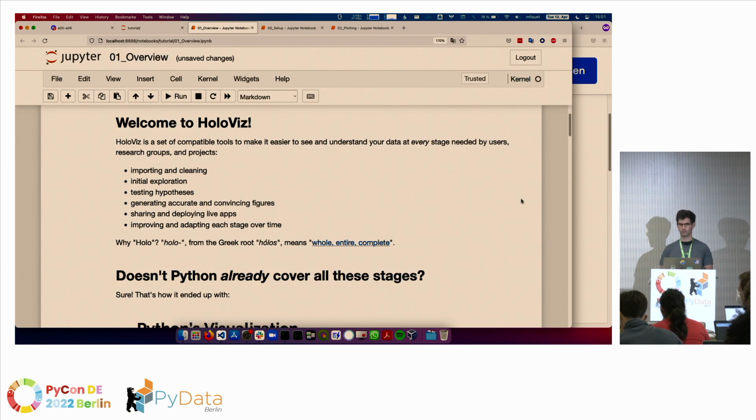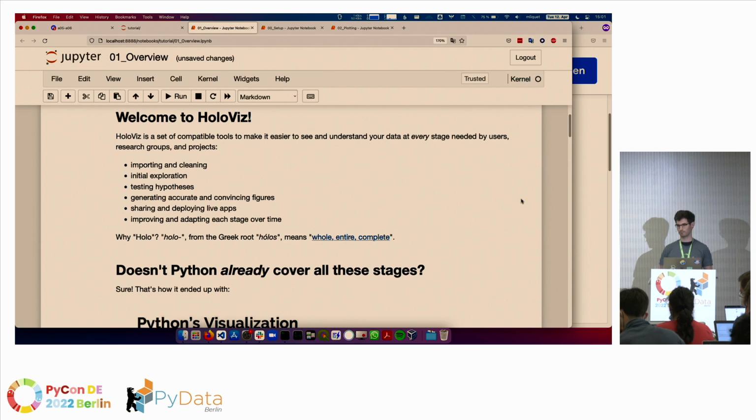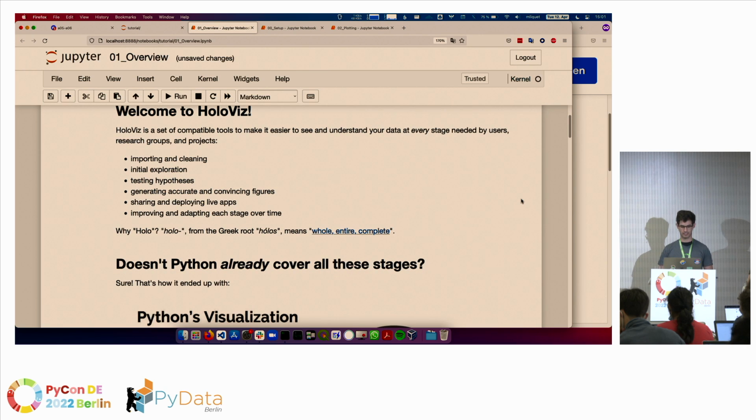Holoviz is a set of tools. It's also a group of people who have been working on these open source tools for many years, I think about 10 years. They are dedicated to data visualization, and they are meant to help you in your data analysis workflow: getting data, exploring this data, testing a hypothesis on your data by visualizing it.